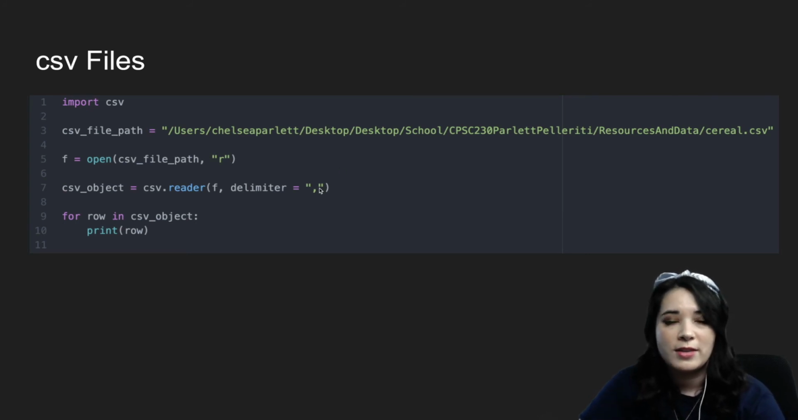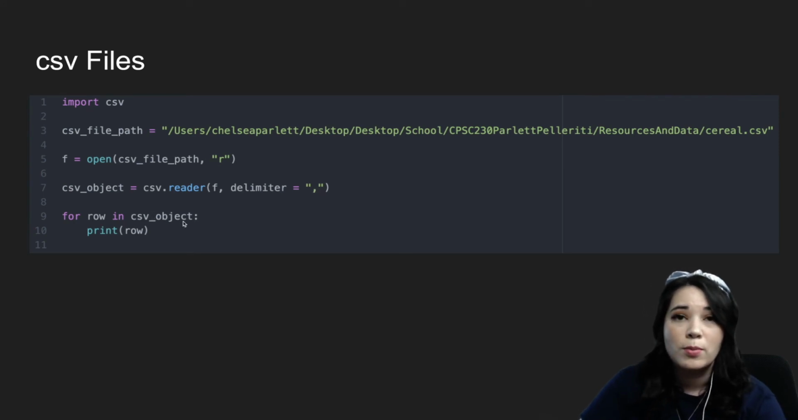But you may have heard of things like a TSV file, which is tab separated values. So sometimes this might be a different character. Once we have this object, we can loop through this CSV object file row by row.